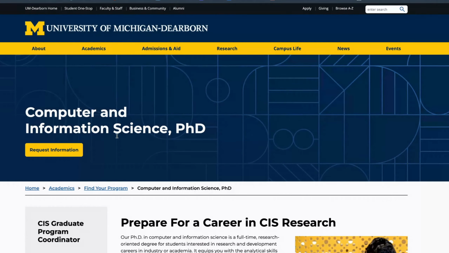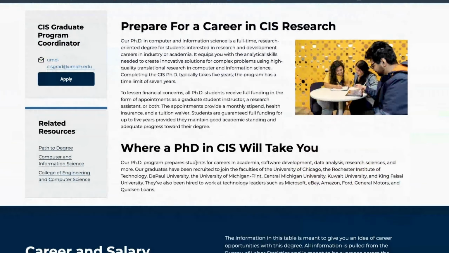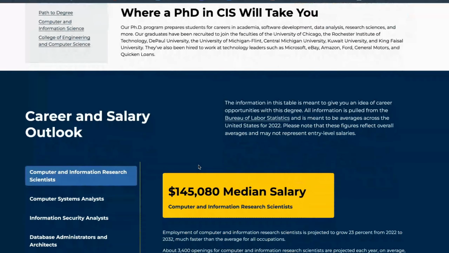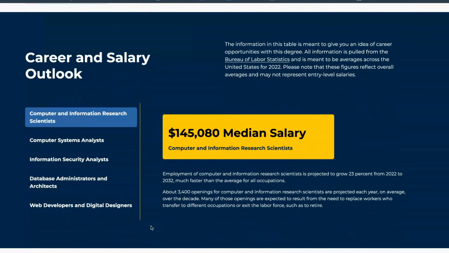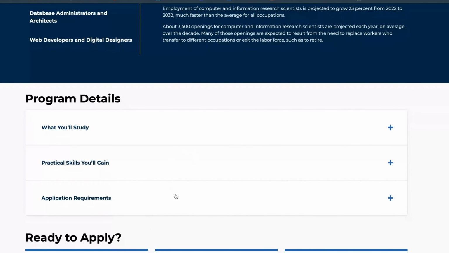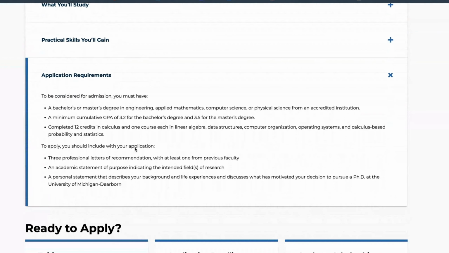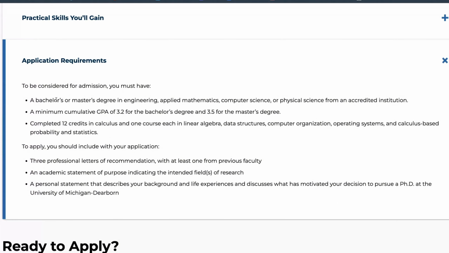For instance, this is the computer and information science PhD, and you want to read more about it, and all of that. Come down here, they have other information for you, the program details, the application requirements is here. All right. And if you look at the application requirements, I'm just using this particular one as an example.